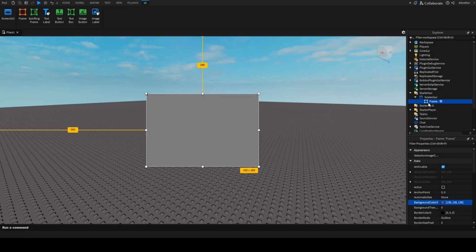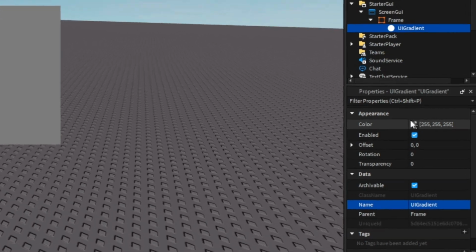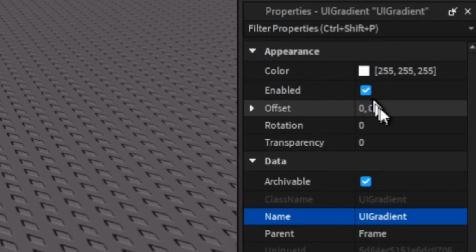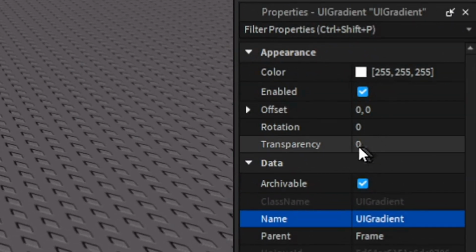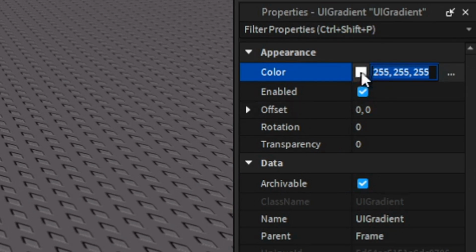So we are just going to, under frame, click the plus, and then we are going to search for UI gradient. When this is added, we can select it. Now this has the properties color, enabled, offset, rotation, and transparency. More you don't really need to worry about. The color you can just select, then is going to have a regular color selection if you would click on the white, and it has a regular RGB code.